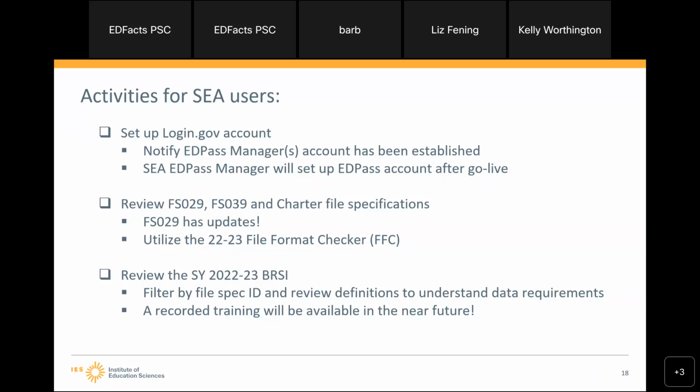Once EDPass is live, then the EDPass managers can go ahead and create accounts. So I think one of the bigger questions PSC is getting is, I've created my login.gov account, what do I do now? And you really can't do anything right now. You have to wait for EDPass to go live and then for the state EDPass managers to create those accounts.